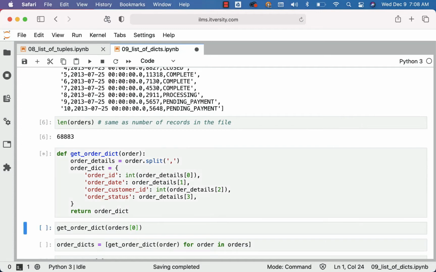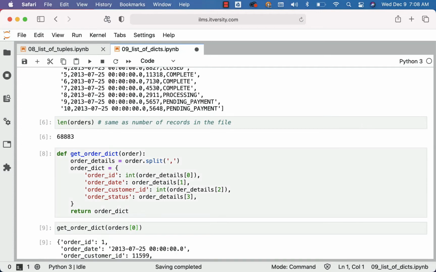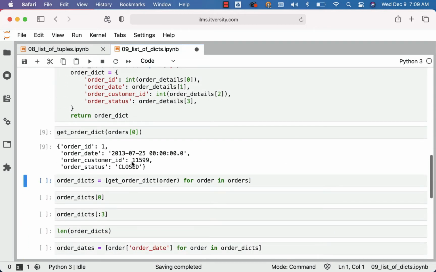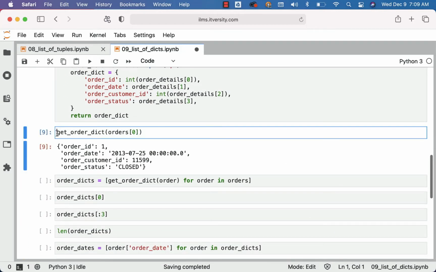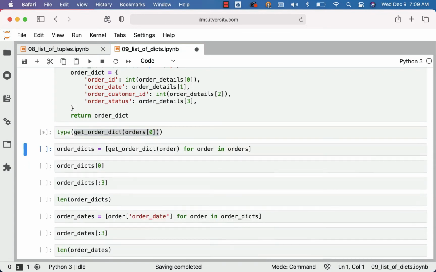Now let me create this function. Let me validate by passing the first element from our orders, and you can see that it is converted to a dict here. If you want, you can say type on this, and it will return dict for us.